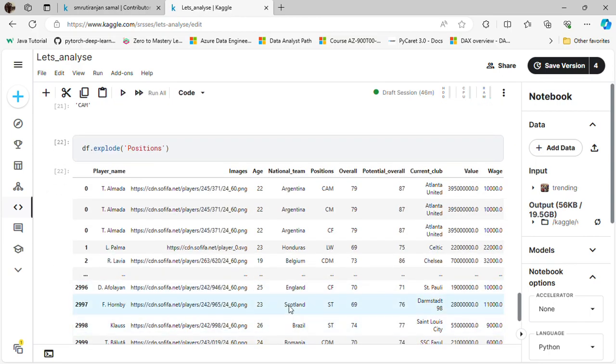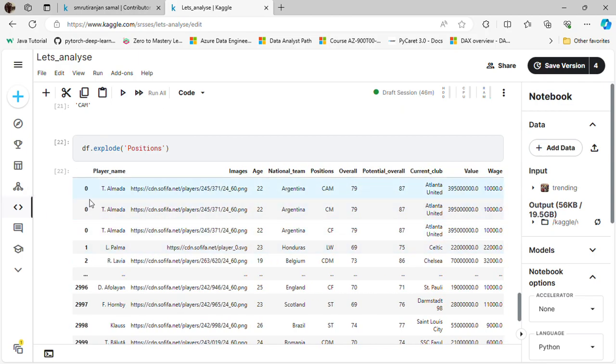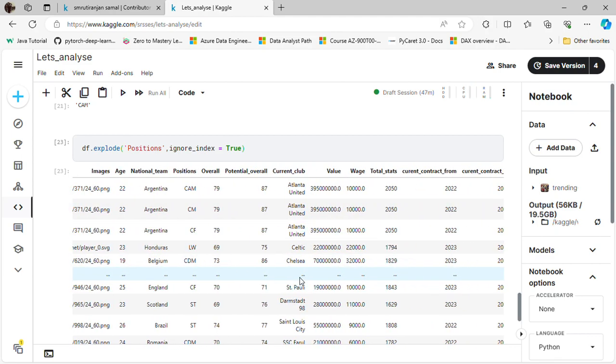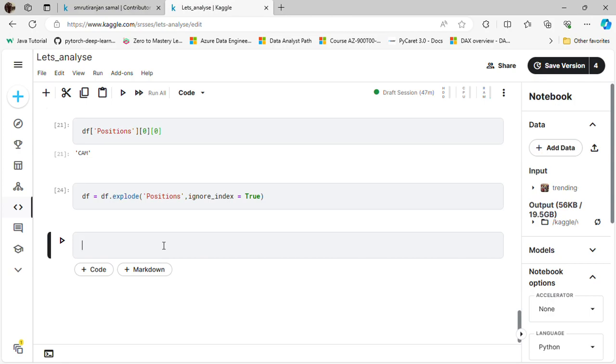Now you can see it converted each value into one row, and the index is also 0 0 0. If you set ignore index to true, now you can see the indexes are different. By default ignore index is false, so as you wish, if you want to keep the same index, you can leave it as the default. So our final data frame looks like this.